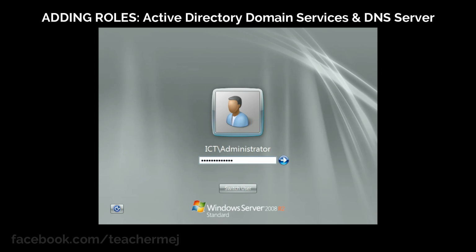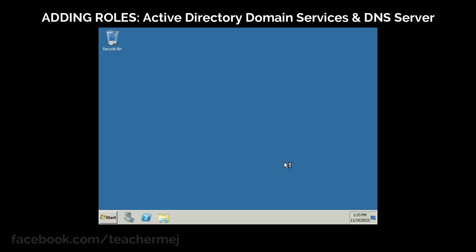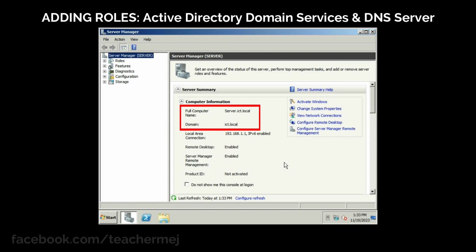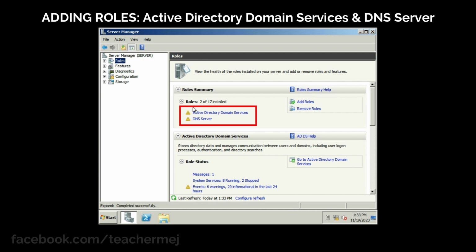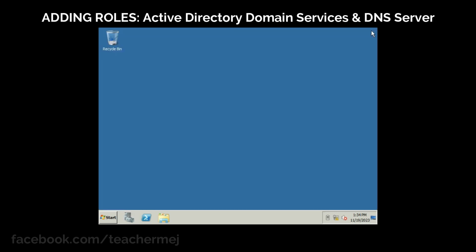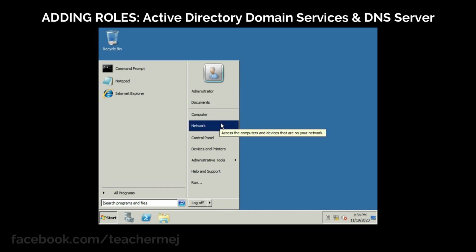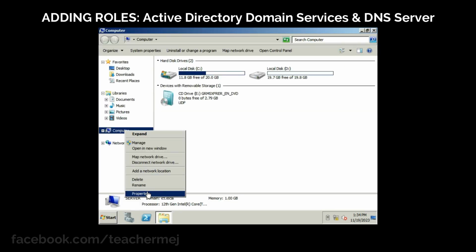Now, log in to your server. You will see that your computer is now configured as part of the domain ict.local. Under the roles window, you can see that there are now two new roles added, the Active Directory Domain Services and the DNS Server roles. You can also check in the computer system properties that you are no longer part of a work group but to the newly added domain.